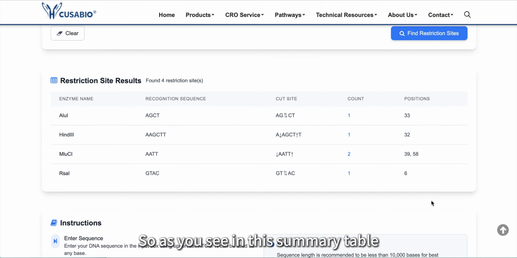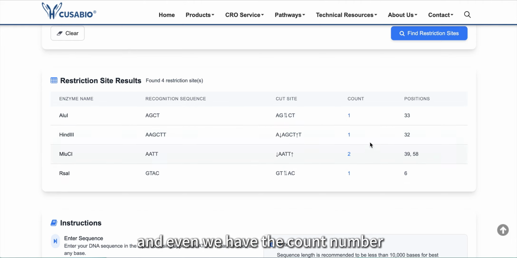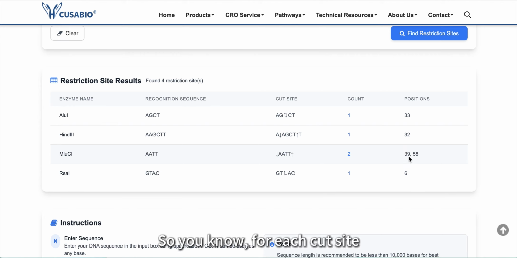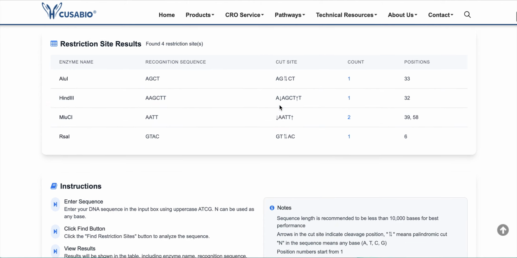So as you see in this summary table, we have 4 different enzymes that can cut this DNA sequence, and the recognition sequence for each enzyme are listed here. We also have the cut site list, and even we have the count number. So for example, for this enzyme, there are 2 cut sites in this DNA sequence, and also the positions are shown in the table, for each cut site.